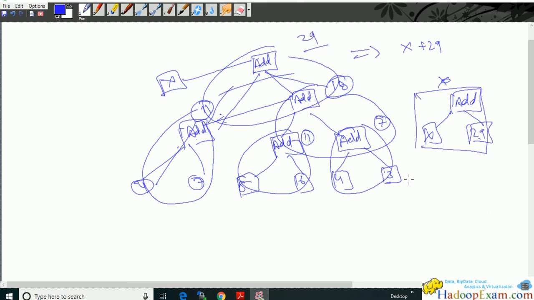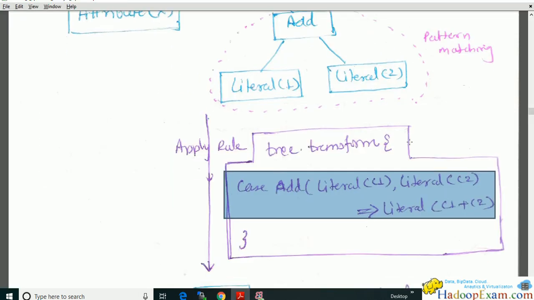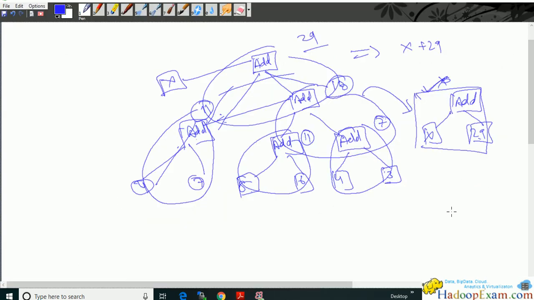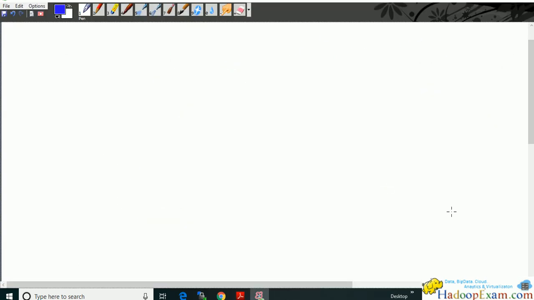So this way pattern matching happens, correct, because my entire tree has been transformed into this format. This applies recursively on our tree, and finally a new tree is generated as output. So that is how it works here. With attribute x and literal 3, only the part of the tree which matches is replaced. It may be possible your tree could have something else here, correct.